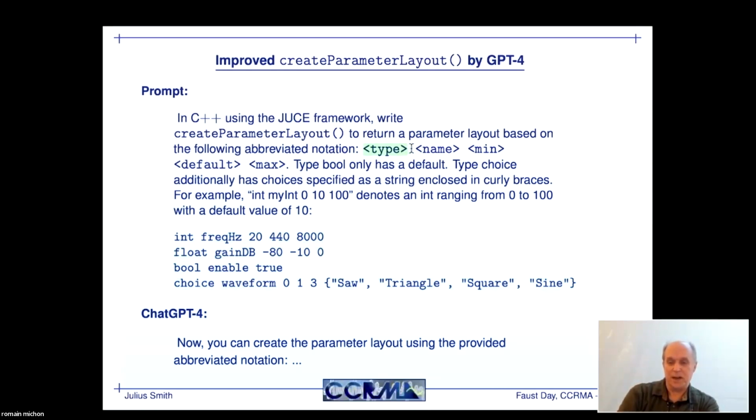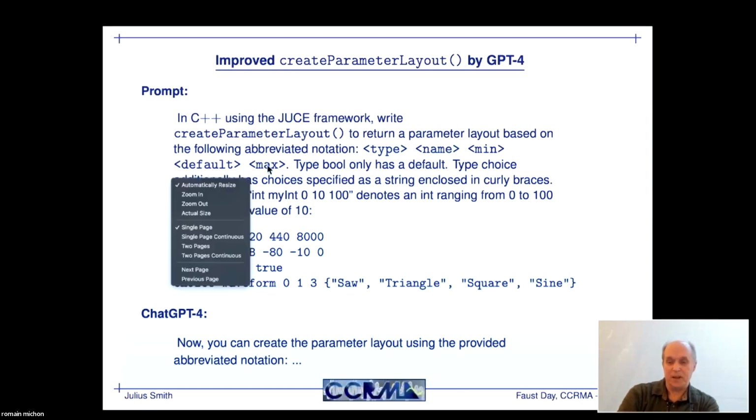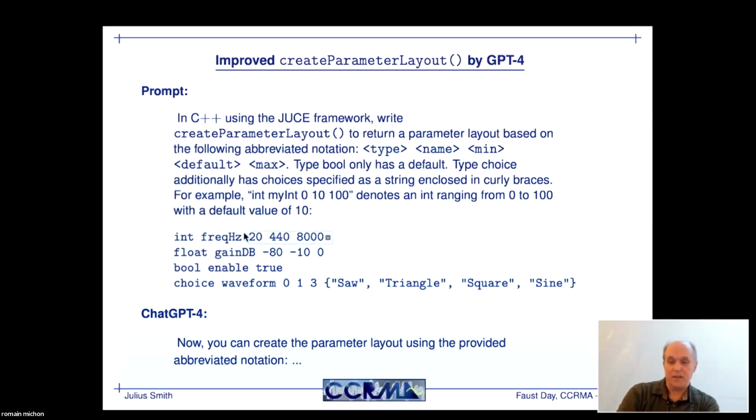I'm going to give you a type, a name, a min, default, and a max. And then they're all going to have that form, but you need to know that the bool will only have a default. It will not have a min and a max. Also, type choice has choices specified as a string enclosed in curly braces. And so I gave some examples.